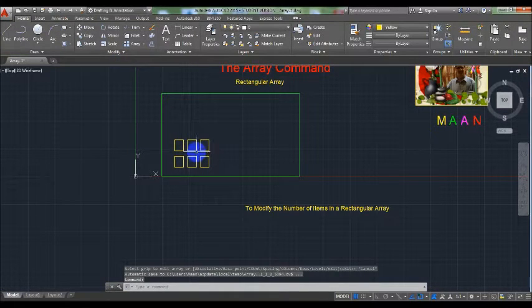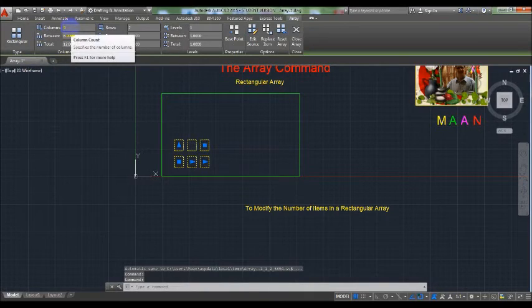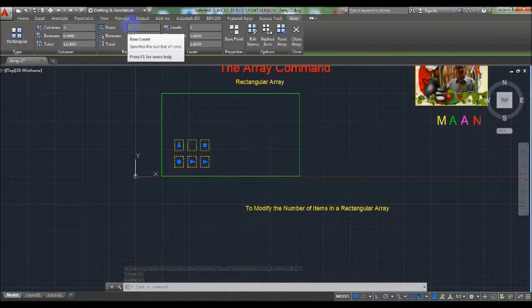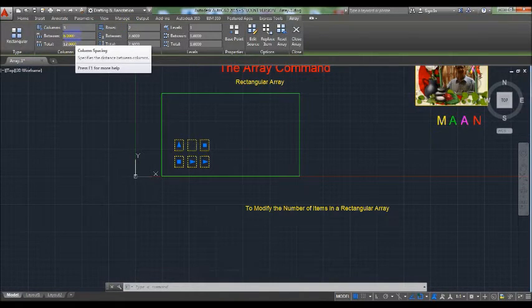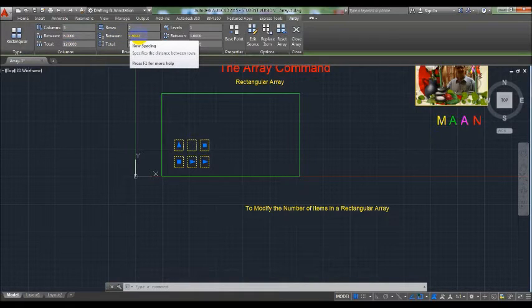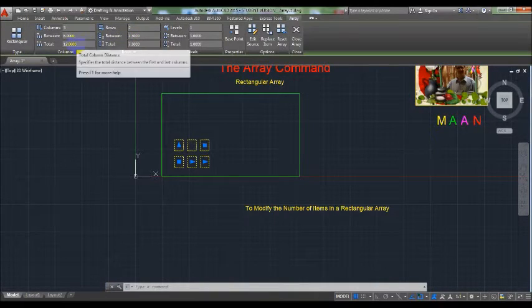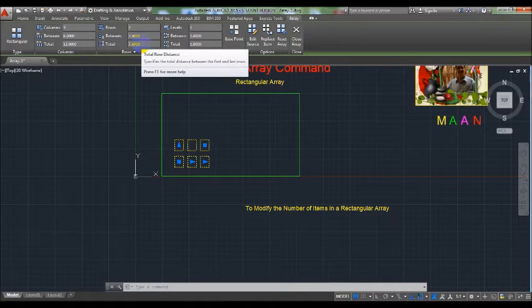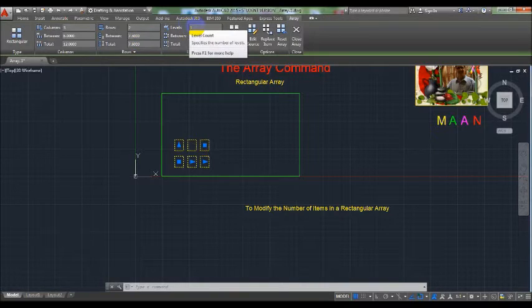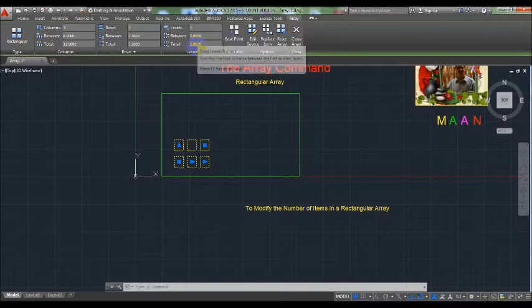You can also enter the number of columns and specify the number of rows, specify the distance between columns, specify the distance between rows, specify the total distance between the first and last columns, specify the total distance between the first and last rows, specify the number of levels, specify the distance between levels, and specify the total distance between the first and last levels.